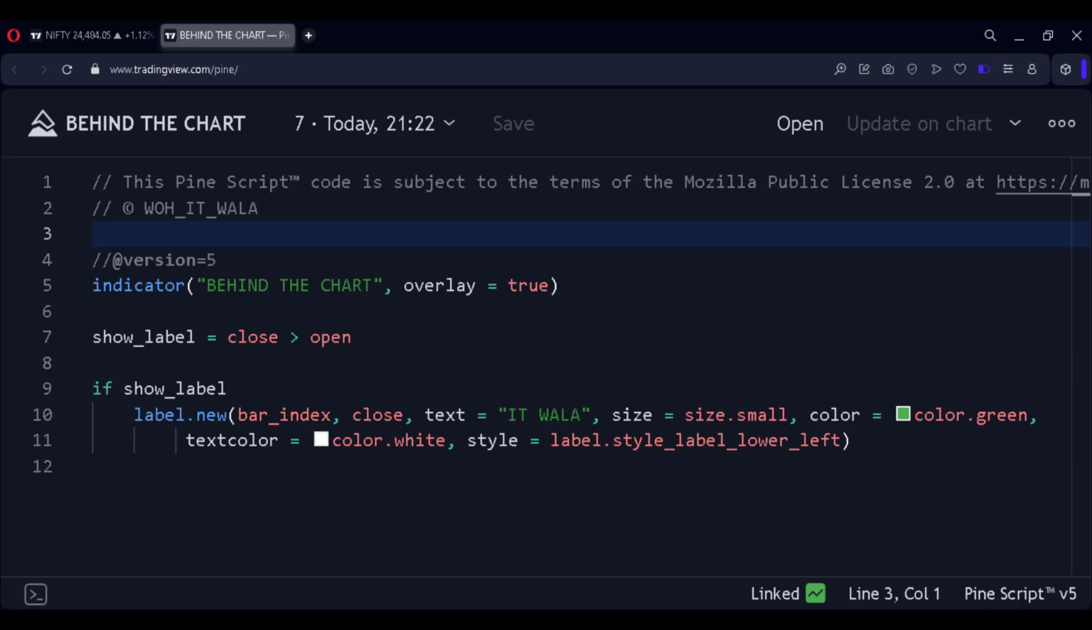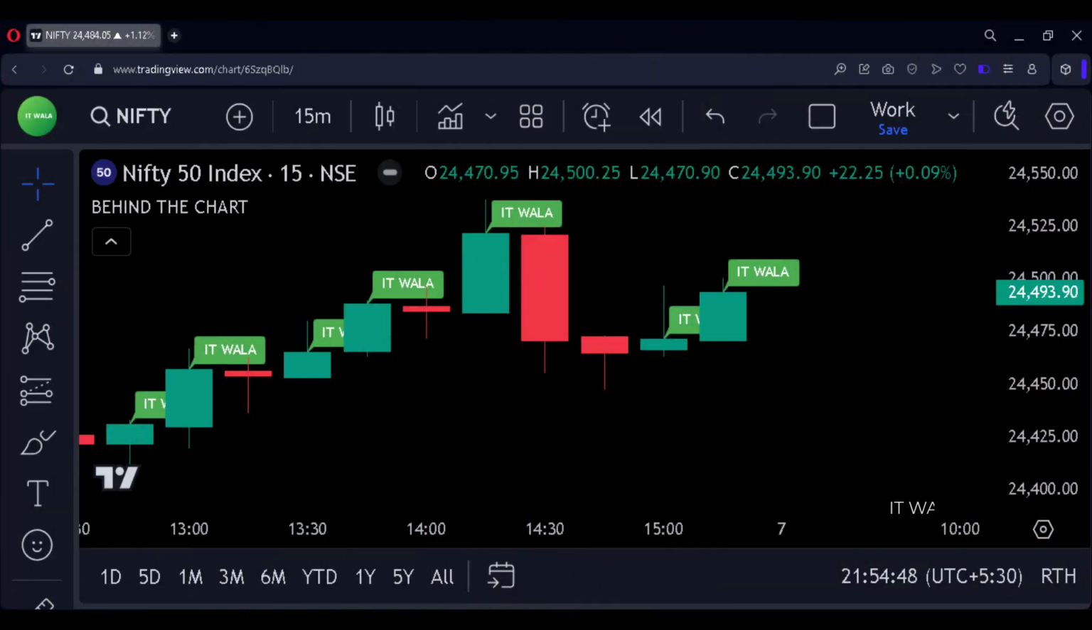Now let's add this indicator to the chart and see. As you can see, the indicator plots labels on the green candles. But wait! Some of these labels get disturbed by the candles to their right-hand side. The label text gets hidden behind the candle.